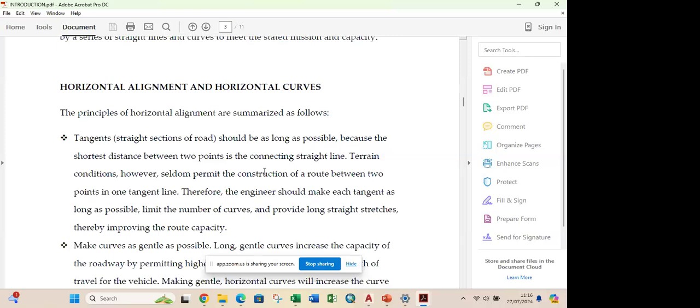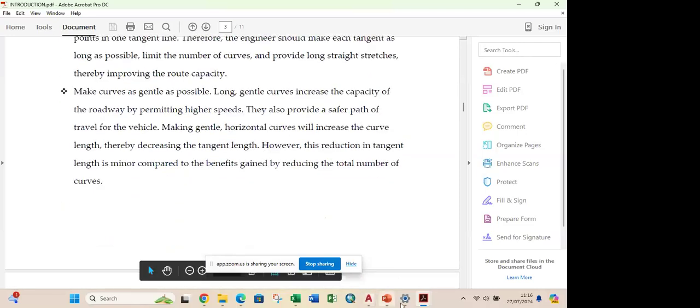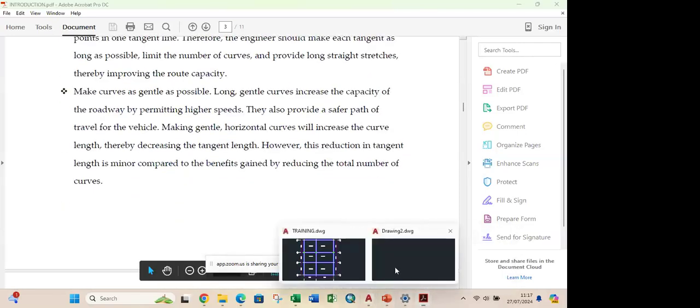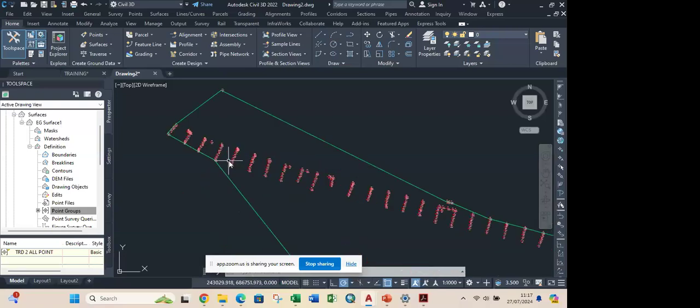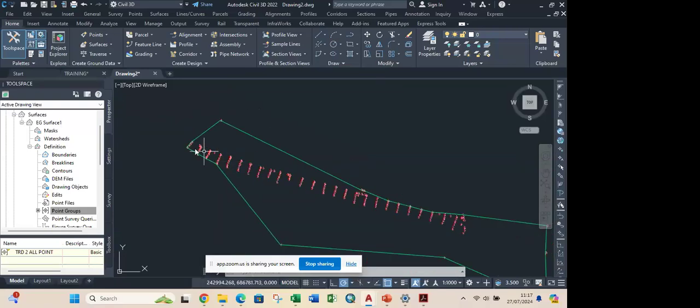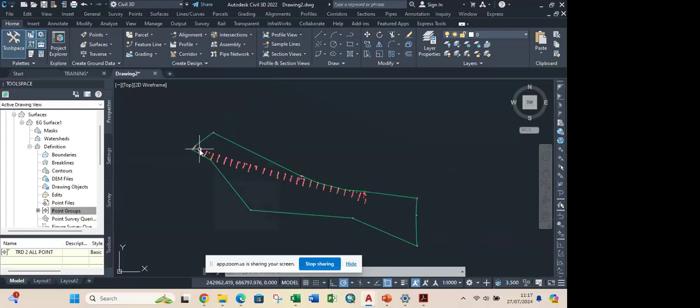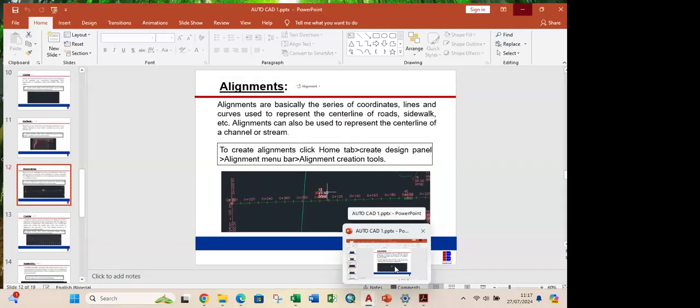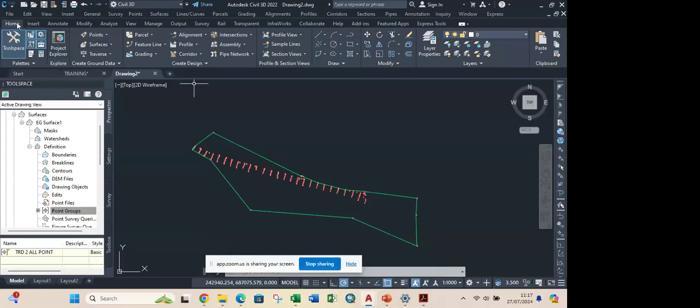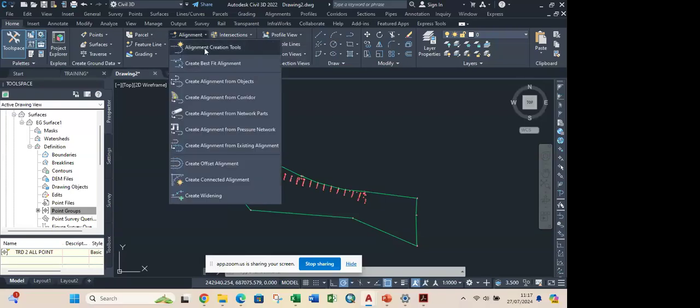So to carry out the alignment now, let me demonstrate. So these are my survey points. So alignment now, if I want to do my alignment based on the slide we have here. To create alignment, click Home tab, create design panel, alignment menu bar, alignment creation tool. So if you go to the Home tab here, we go to the create design panel, which is this panel you're seeing here. Then we go to alignment here. Then we click on alignment creation tool.